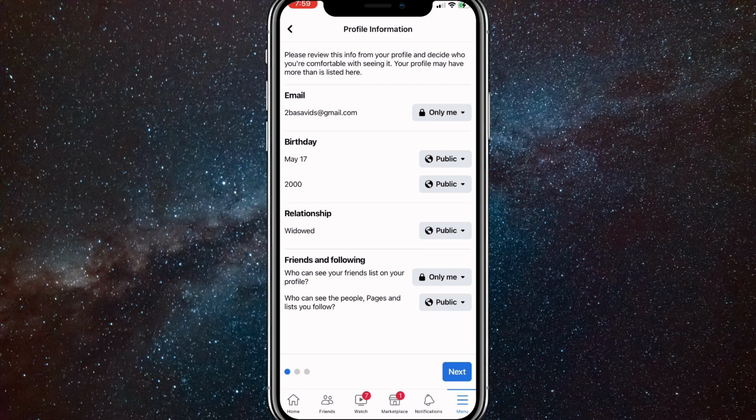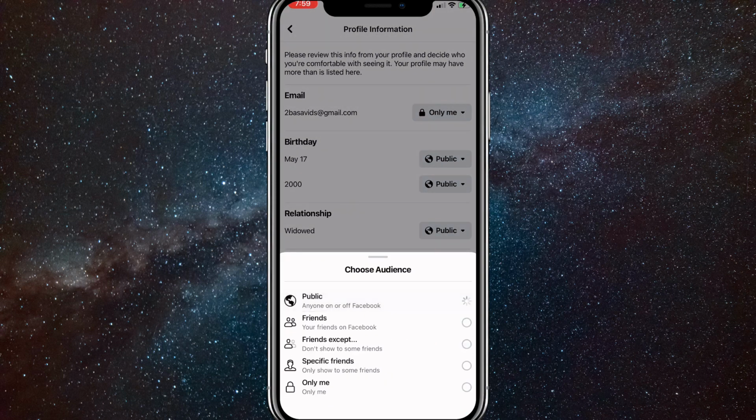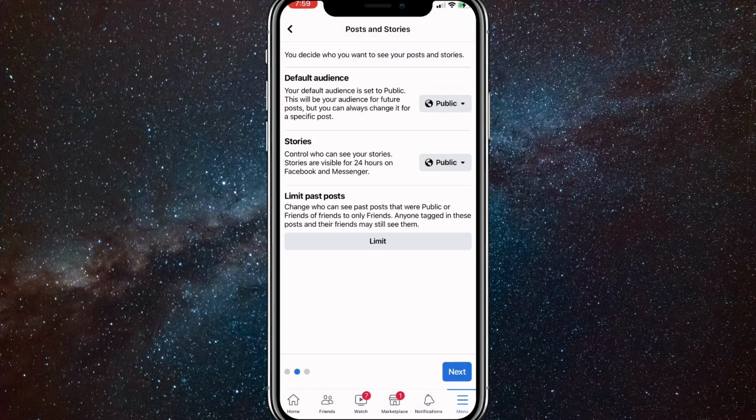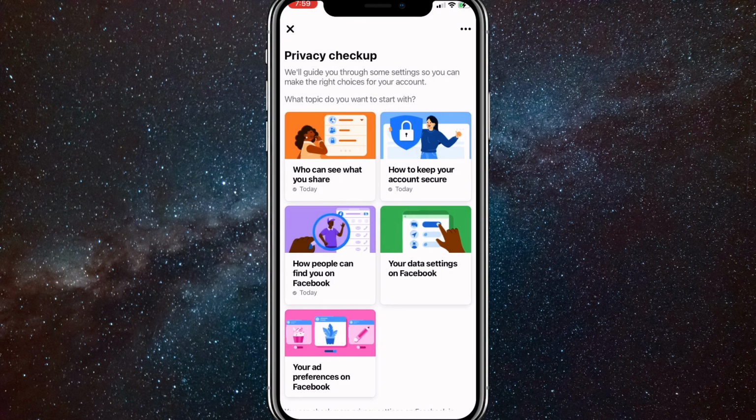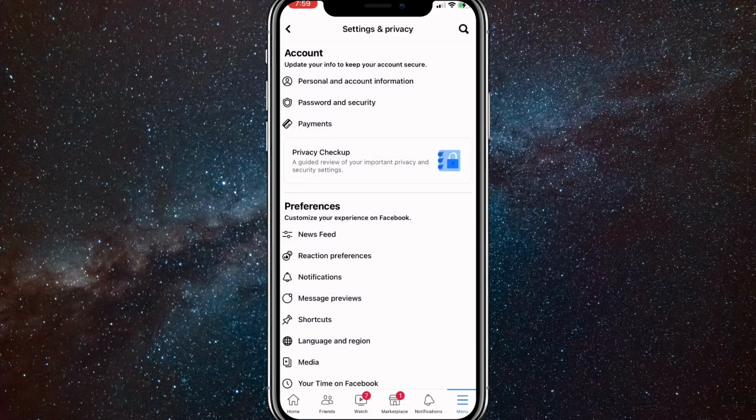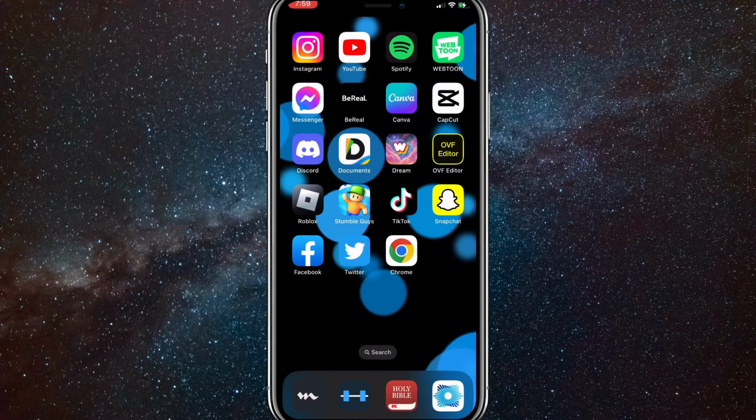So if you want it completely private, just choose Only Me, and nobody will be able to see your friends list on Facebook. Once you do that, you can just click on Next all three times in the bottom right corner, and then head out of the Facebook, and your friends list will now be completely hidden.